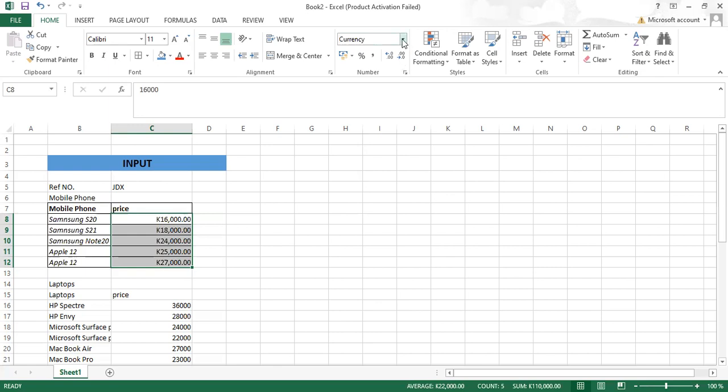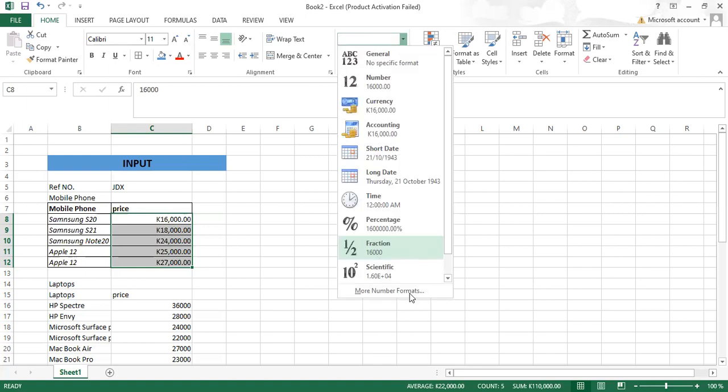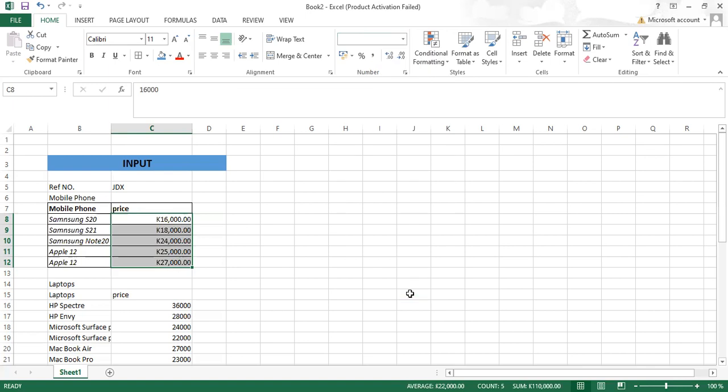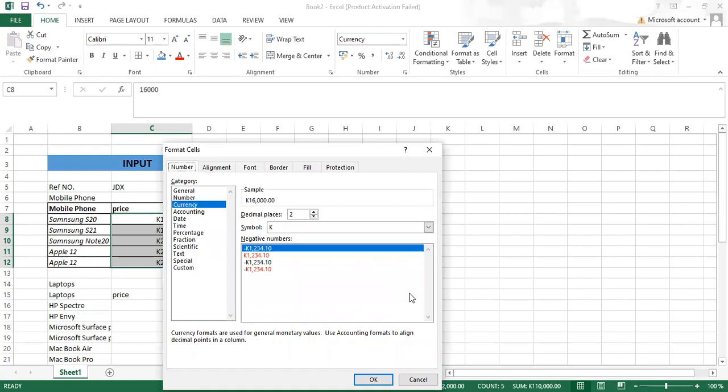Okay, just go on the same arrow. Go down where they say More Number Formats. Then click on Currency, go on Symbol, and check for the symbol that you want. If it's a kwacha, ZMK, and you find it, just click on it, then go on OK. Okay, that's all.